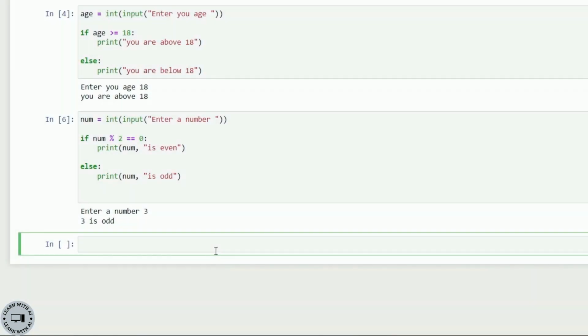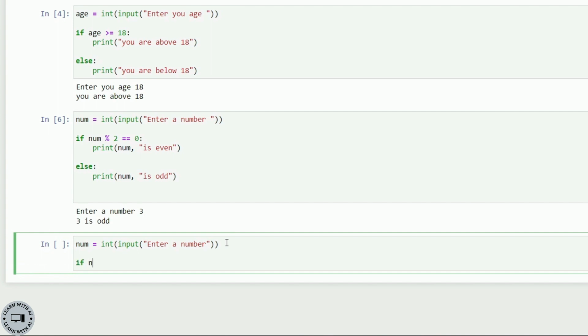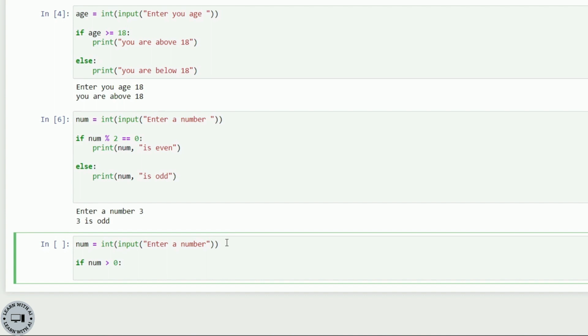So first, we are taking a variable num, which will take the input from the user, so int input, and then enter a number. So this will prompt the user to enter a number and store the input as an integer. Then we have to start with if num greater than 0, and then in the next line we can use the print function like num is positive.